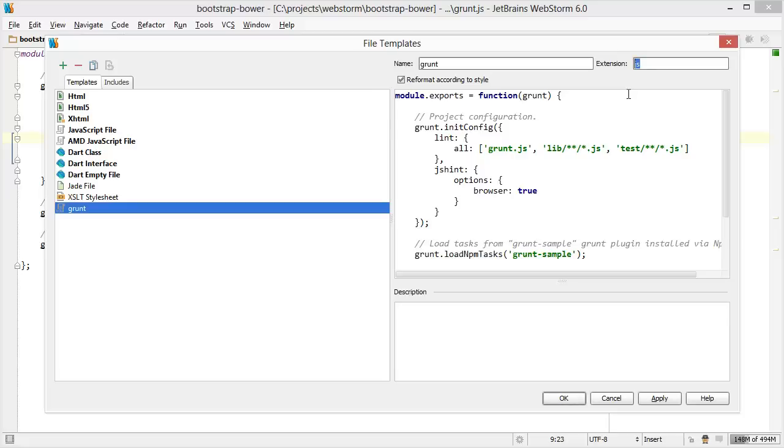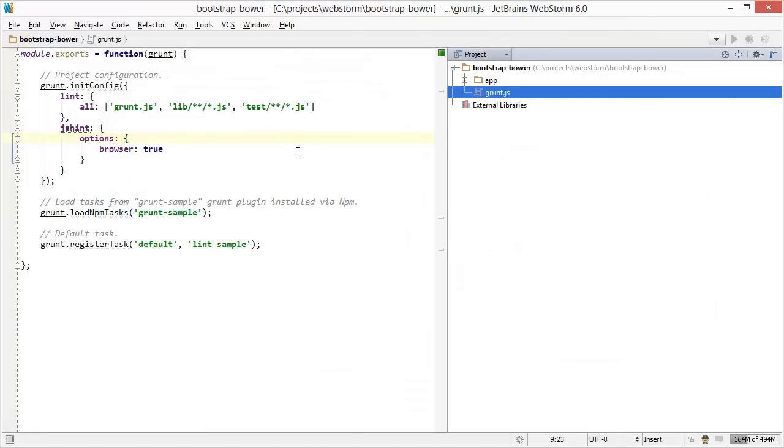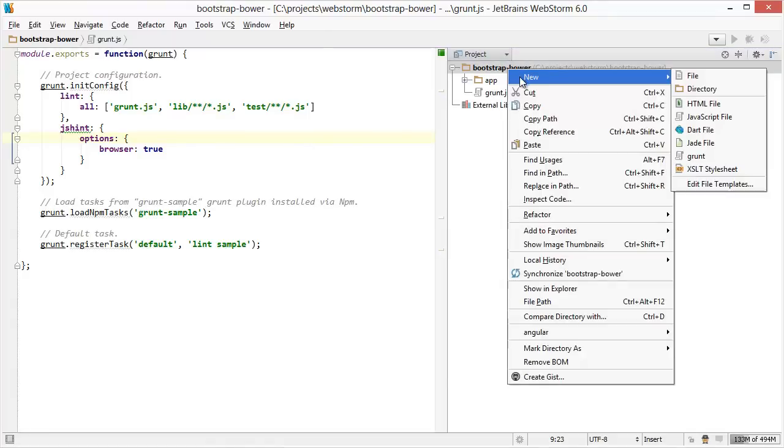So whatever file type you want to create, if it's TypeScript for TS or anything, you could change the extension here. And this is just the name of the template. It'll prompt you to change the name of the file when you actually create it. So now I have this as a file template. Hit apply. And next time when I go to create a new file, Alt Insert is the new file dialog, or right click new. You can see that grunt is an option.